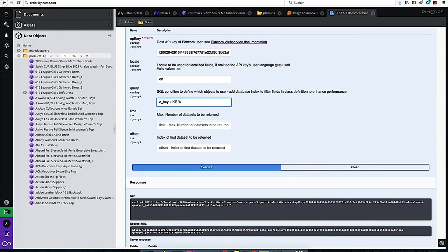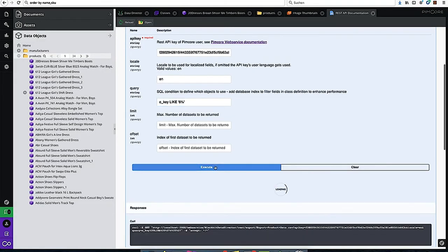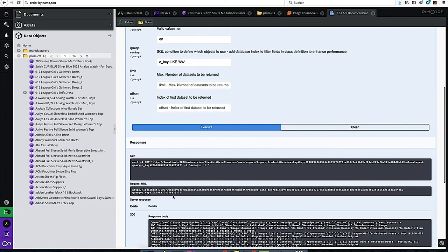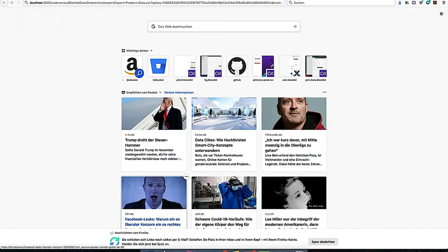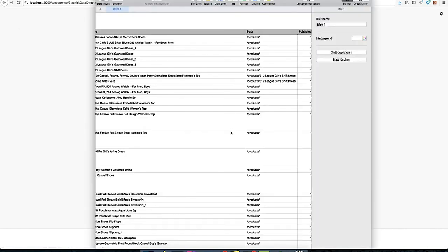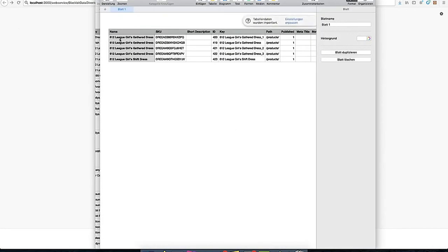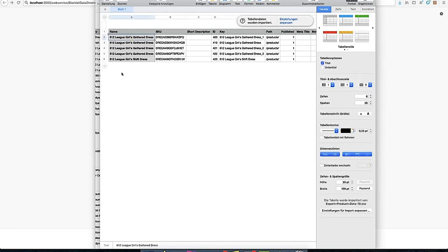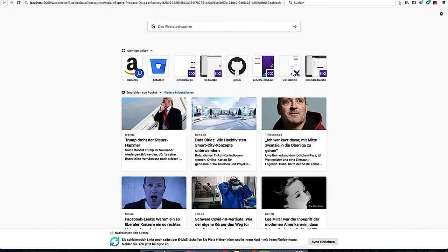or let me take 6, it's not that much, and we can check if it is correct, then we can just put that here, press execute again, and let me just execute it in the browser so that we can open it in the table calculation, and then we see that we only exported those objects whose key begins with 6. So how much do we have?